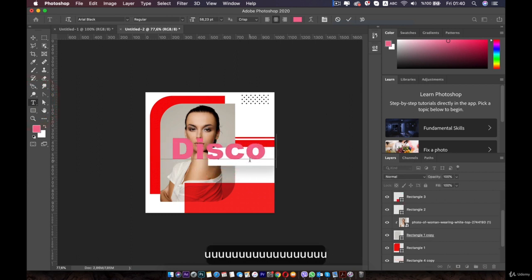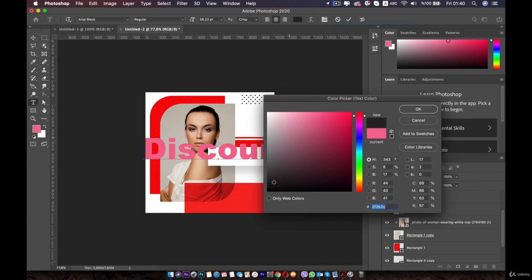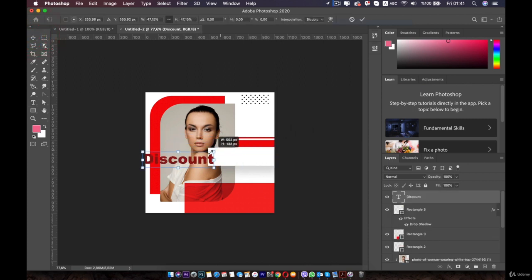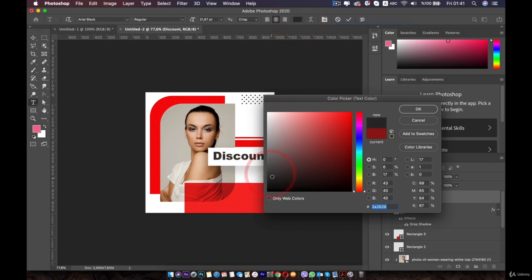I will write discount, then change the color to this dark red, and we will resize it like this. Move it over here. Actually, I'm going to change the color to black or dark gray. Double click on it and make it dark gray.